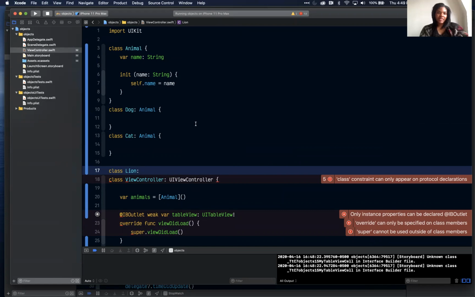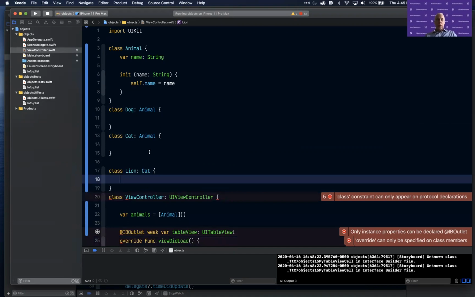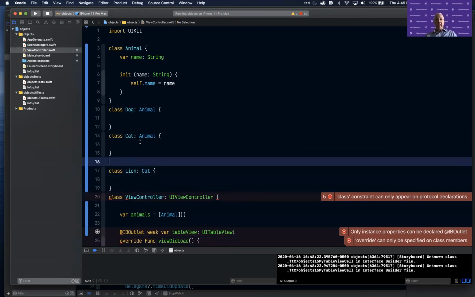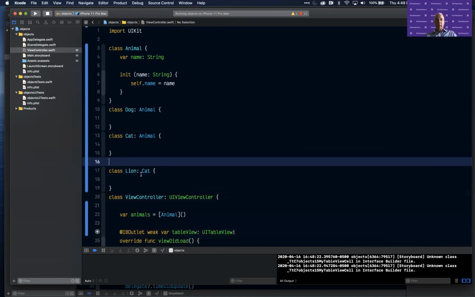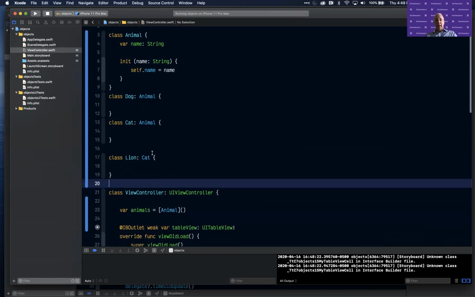People in the chat are saying cat. Exactly, cat. If you said animal, it would sort of work, but if you add any functionality here for cat, then you're not going to see it when you have the lion. Okay, so we have dog, cat, and lion.